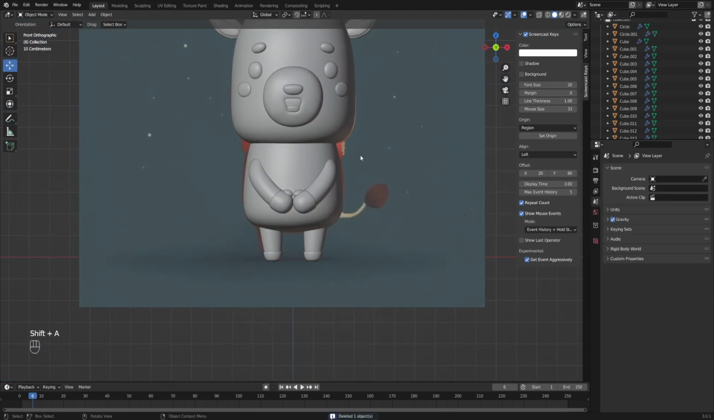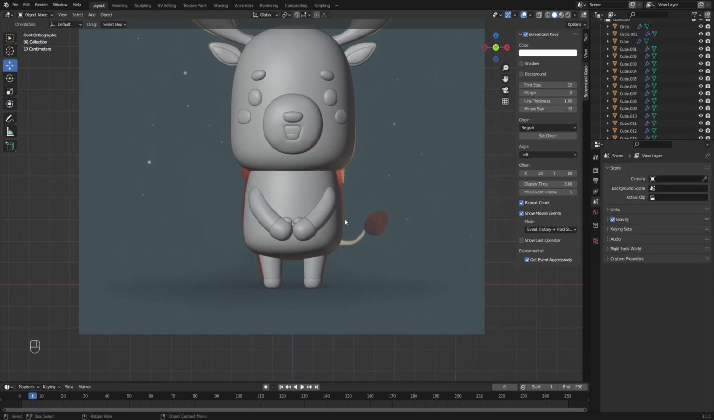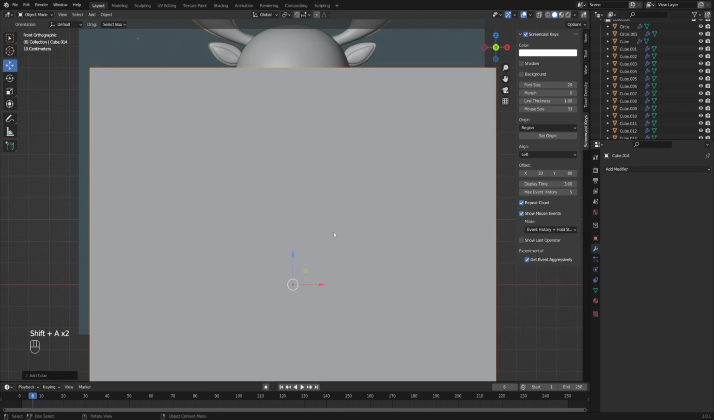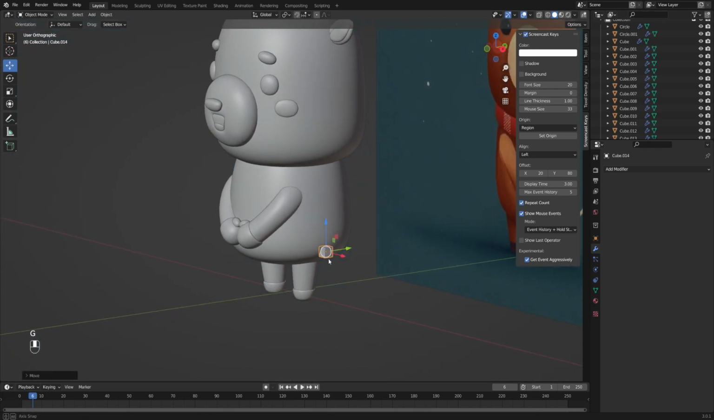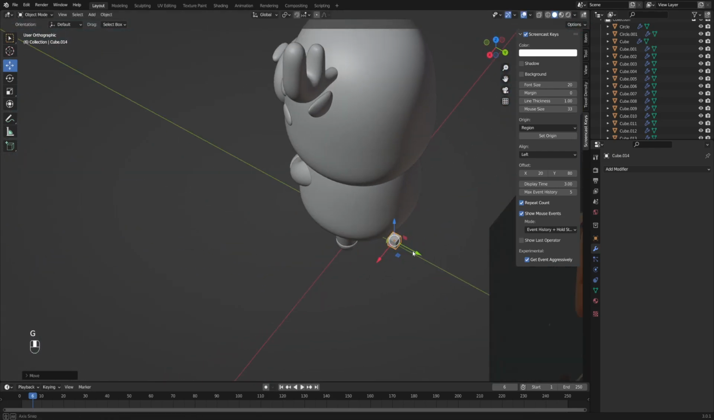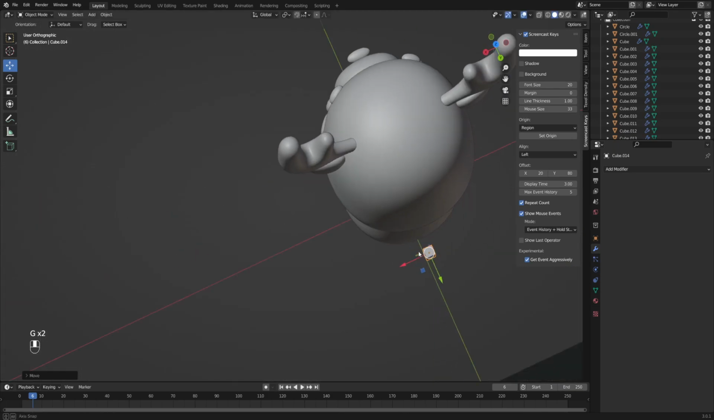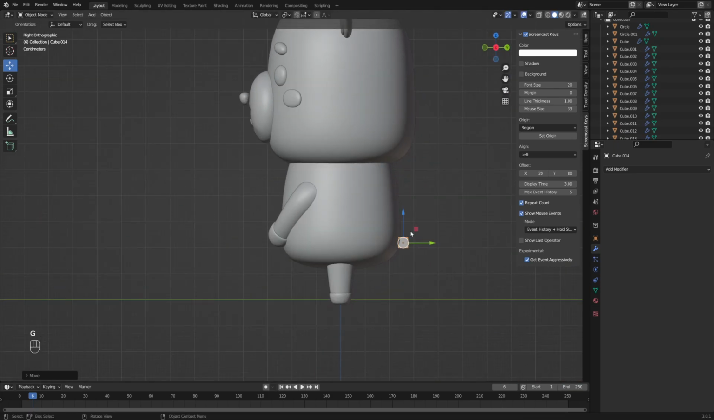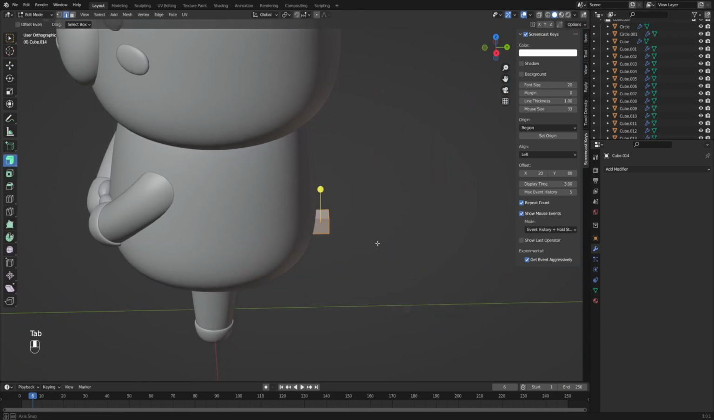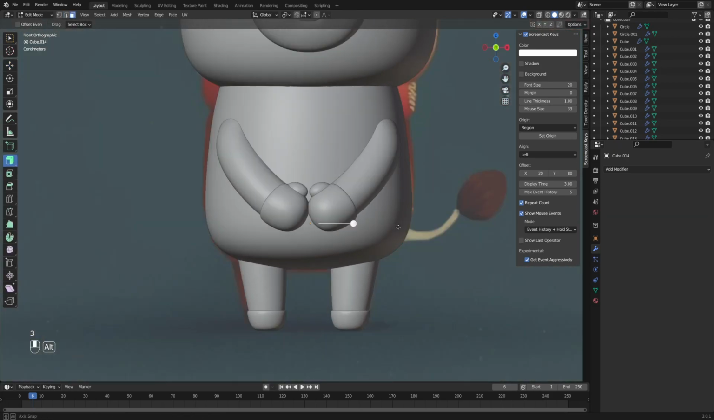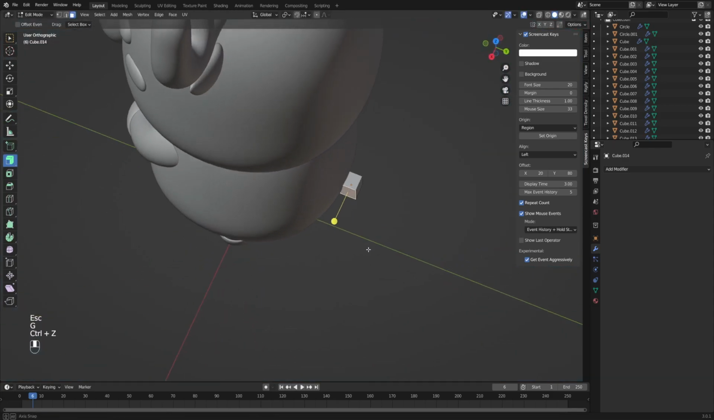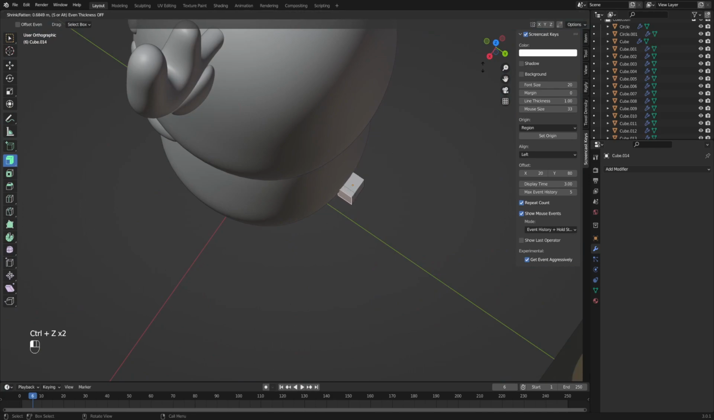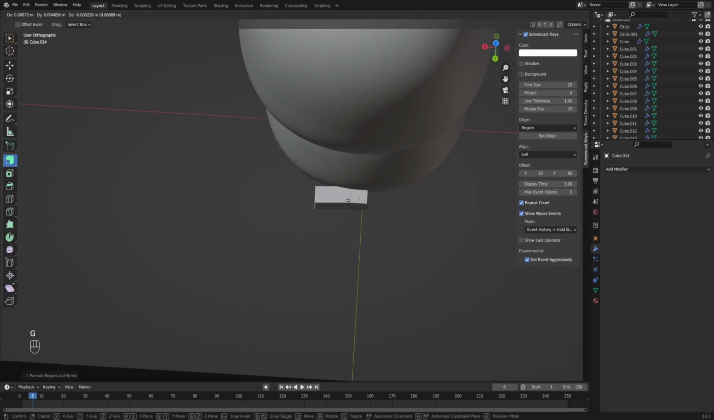Now we are going to add a tail to the character. We press Shift and add a cube, reducing it, and put it on the back. Like this. Go into edit mode. Press extrude, squeeze and move. Move it to the side.